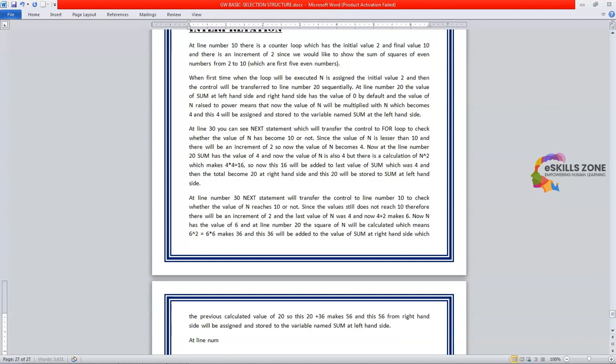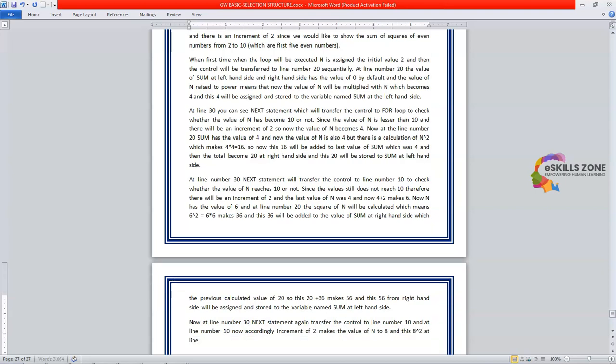Now at line number 30, next statement again transfers the control to line number 10, and at line number 10 now, accordingly, the increment of 2 makes the value of n 8, and this 8 raised to the power 2 at line number 20 will be calculated, which means 8 into 8 equals 64.